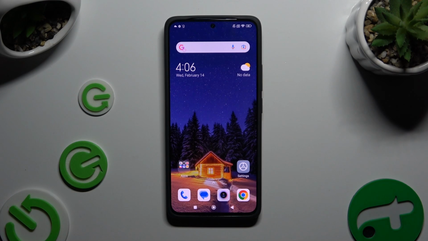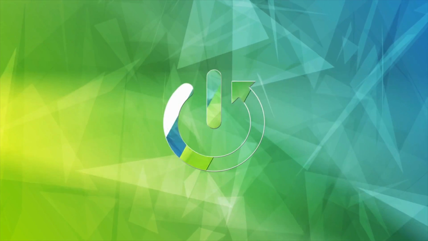In front of me is XIAOMI Redmi Note 13, and today I would like to show you how you can switch on or off auto rotation.